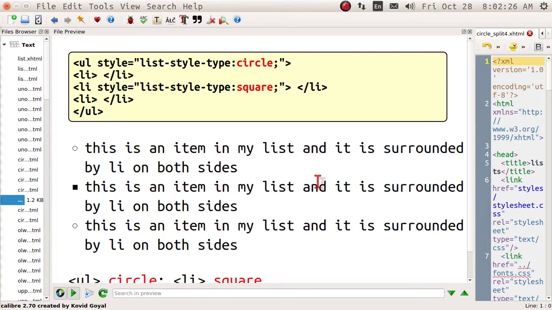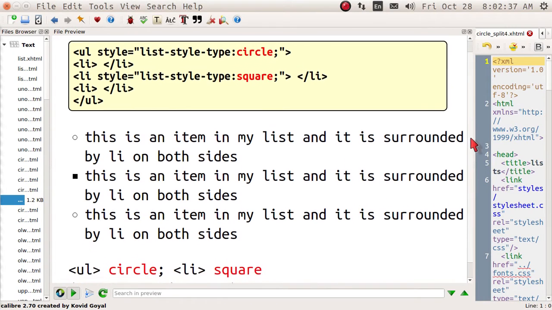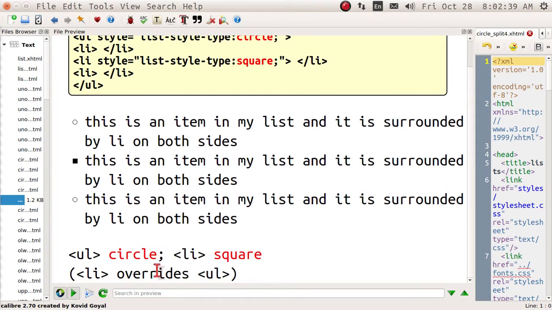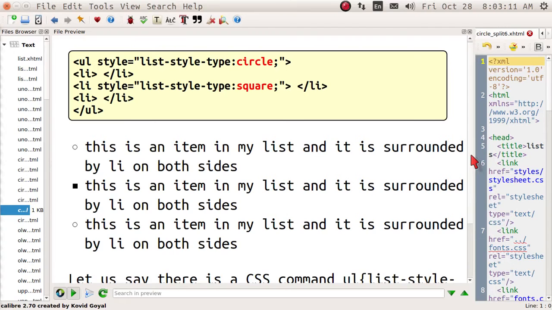Here's another example. Square overrides circle, overrides anything in the CSS. LI always overrides UL. UL always overrides CSS. To say it again with emphasis, square overrides circle, overrides CSS.